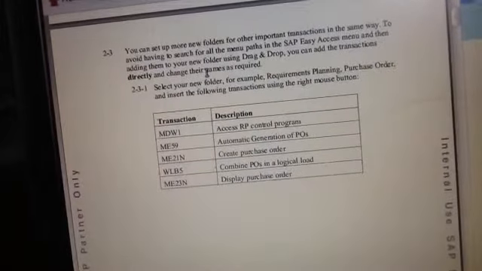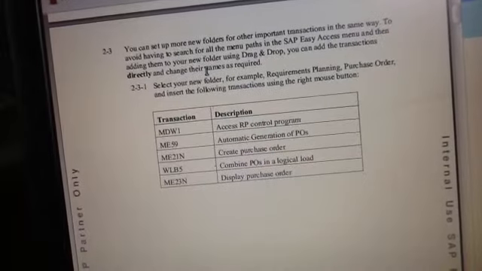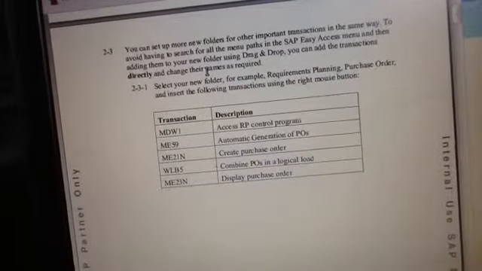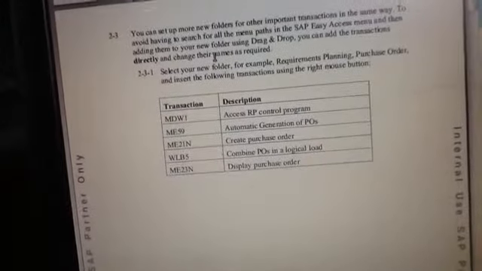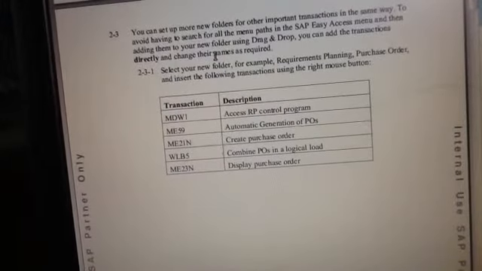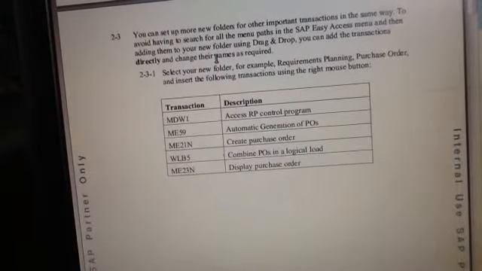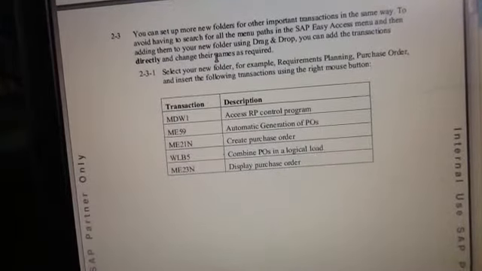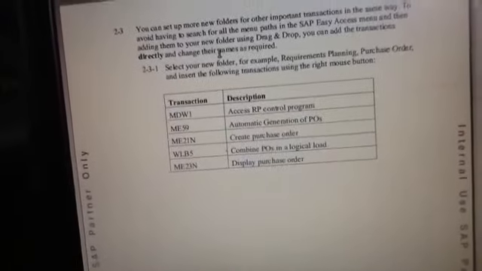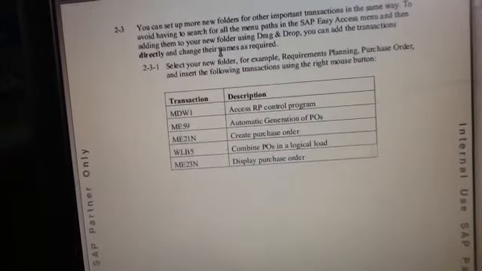So select the new folder, for example requirement planning, purchase order, and insert the following transaction using the right mouse. So it is again just telling you how you can make a folder in which you can put all your relevant transactions of day-to-day activity.